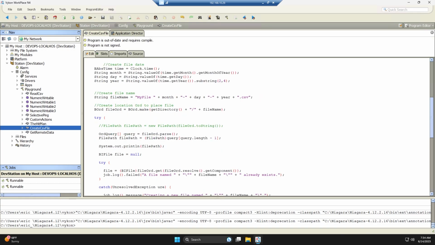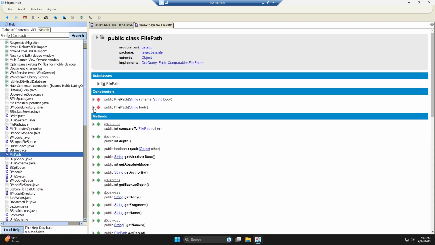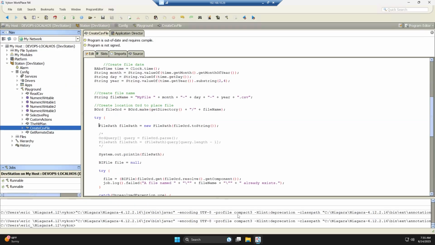All right, so now we have a BORD location. We've got a file name. We need to convert this file ord to an actual file path, because Java doesn't necessarily recognize an ord. That's a Niagara function. So I'm going to demonstrate the formatting of the file path. When we create a new instance of a file path, we use a constructor and we pass it a string representing the file path we want to use.